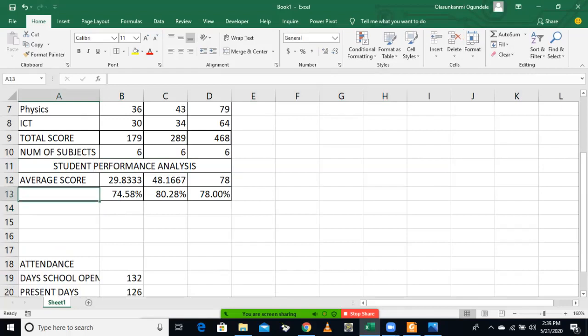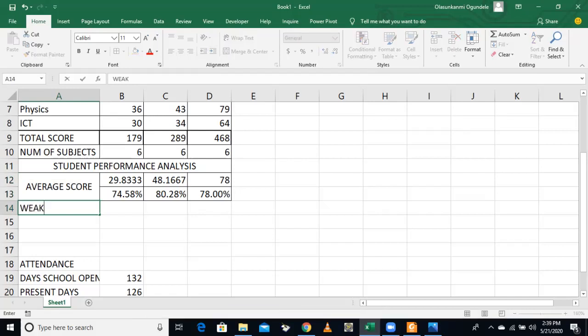Now, we can call this average score. We'll match this. I can put this here. Now we have one measure here. So we want to look at the weakness and the strength of this particular student.